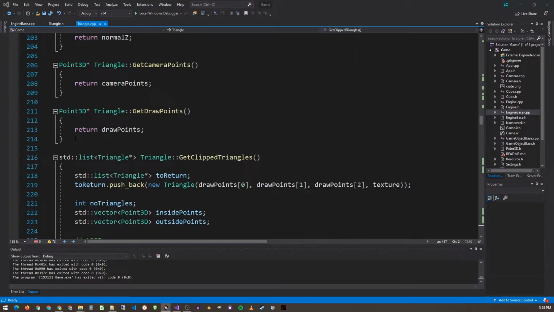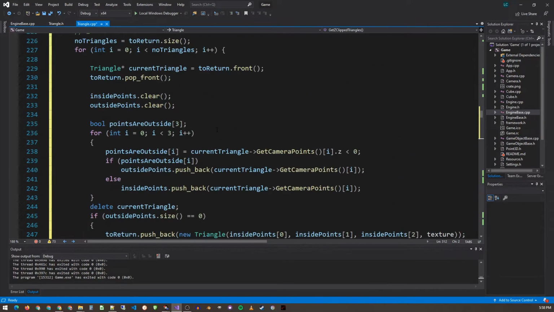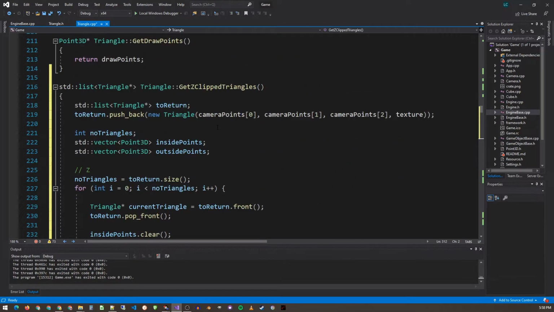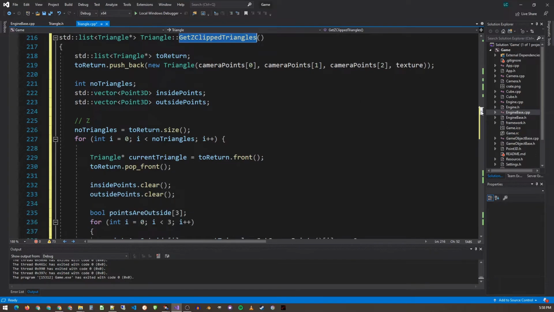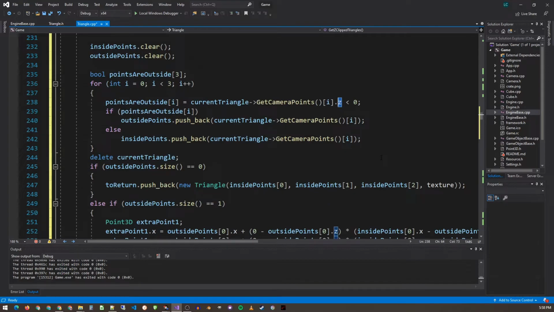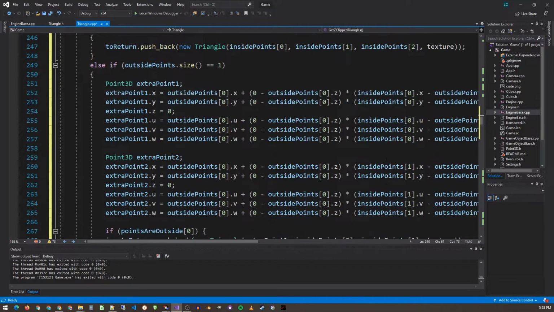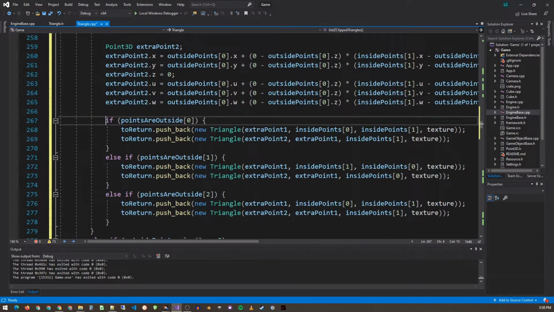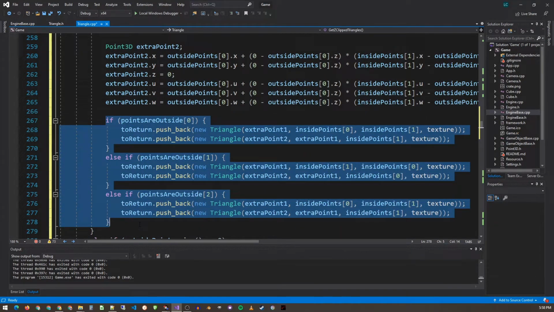The z-axis clipping needs to be done before projection, so we cannot include it in the same method. Let's create a new method on the triangle class called getZClipTriangles. This new method will work very similar to the other one, with a few exceptions. We're comparing against the z-axis, we are using camera points instead of draw points, but more importantly, we now need to make sure we preserve the clockwise order of the new triangle points to face the same direction. That's why we have this part right here.